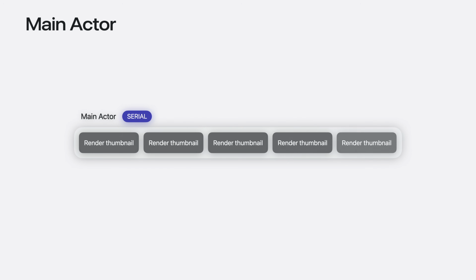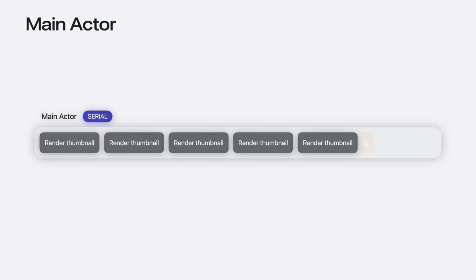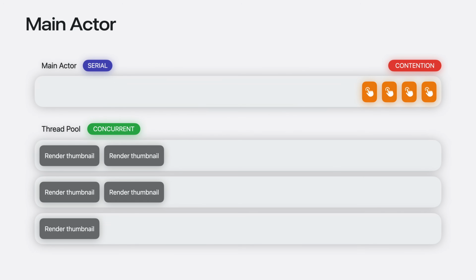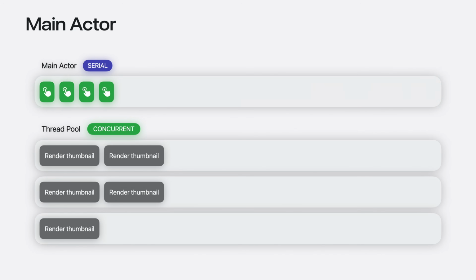The main actor is responsible for handling all user interface updates and interactions. The application renders all the thumbnails asynchronously, but because this code was called from SwiftUI, it inherited the main actor context. These tasks will compete with critical UI updates for the main actor, preventing the app from delivering a smooth experience. To resolve this, we must route the thumbnail rendering to the thread pool. This frees up the main actor, allowing the pending UI events to execute smoothly.